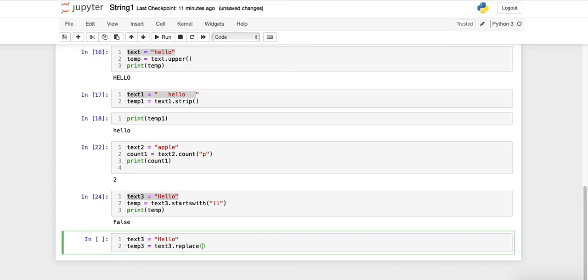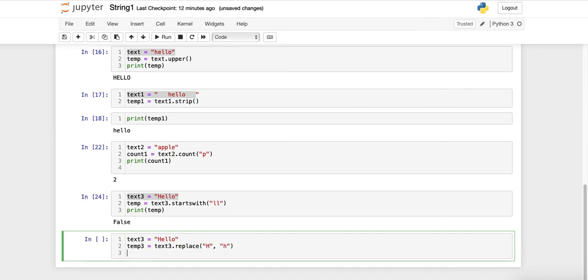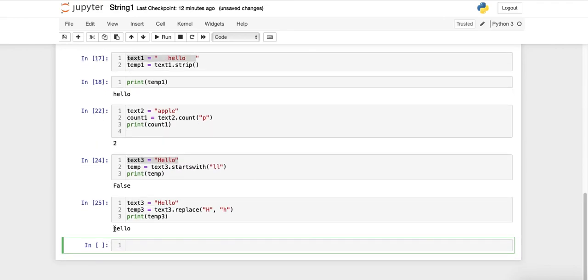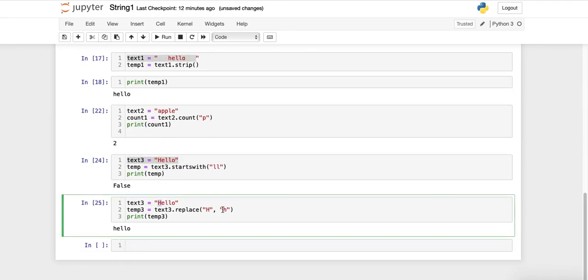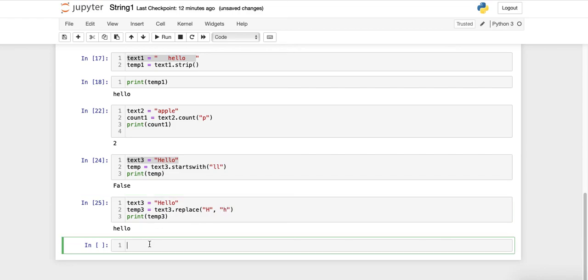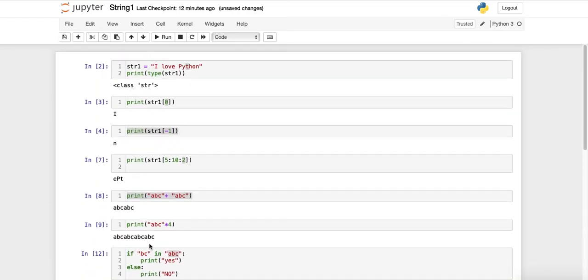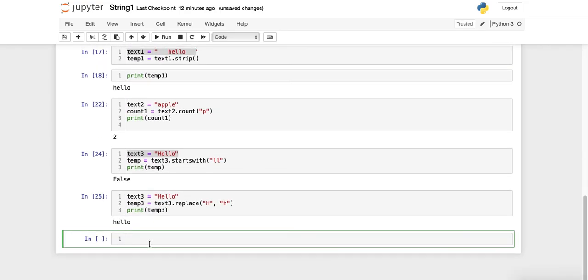At first we need to write the old value that we want to replace, then we need to write the newer value that replaces the old value. We will replace the capital H with small h. Now print this temp. You can see that this capital H has been replaced by small h. These are some basic methods that can be used while using strings.